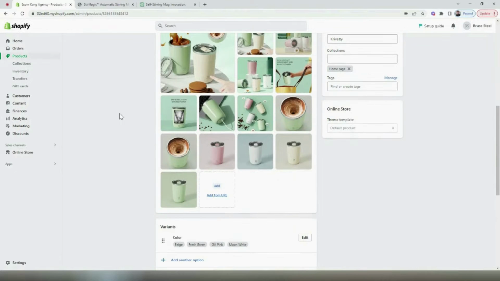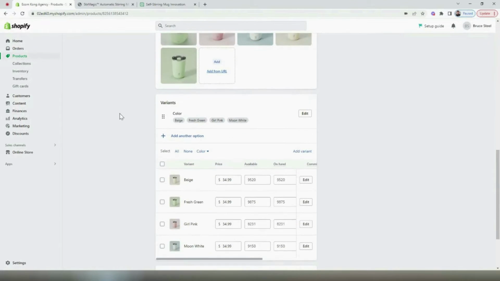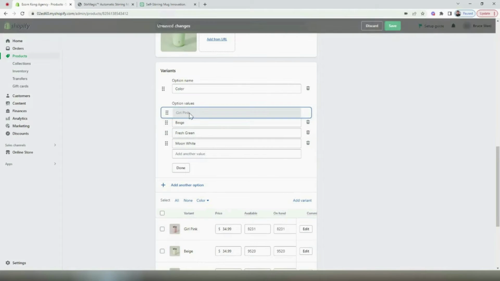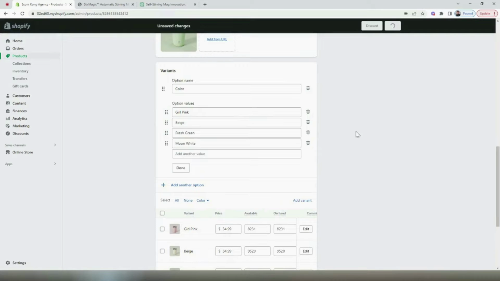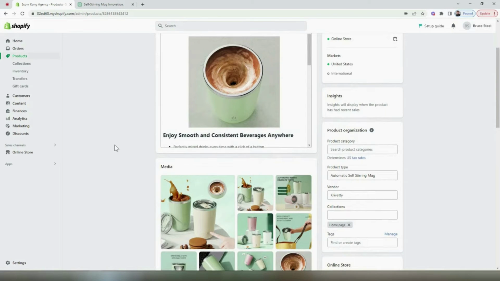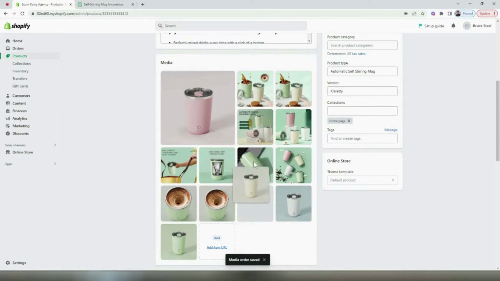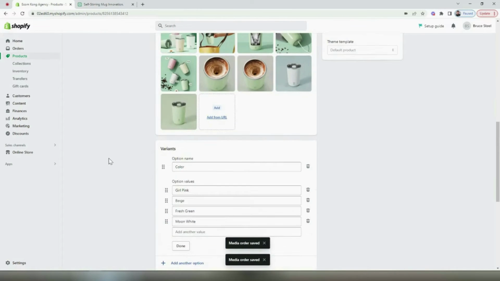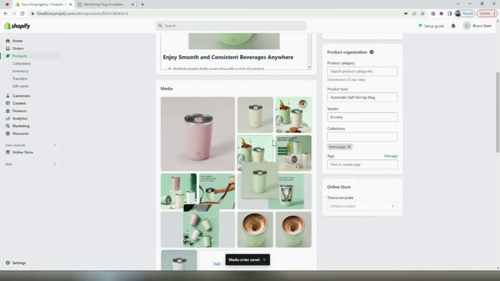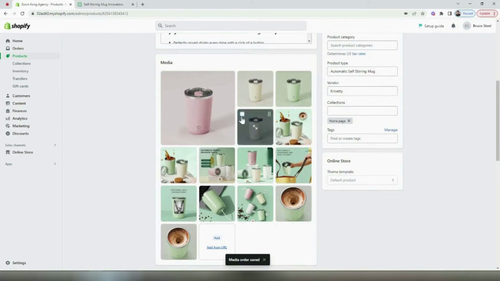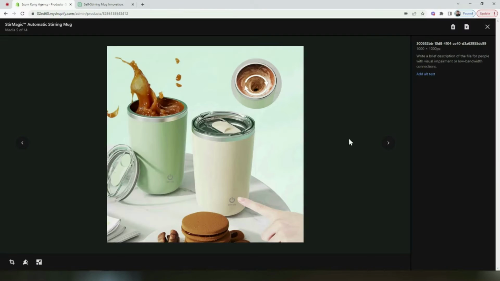Let's start by rearranging the colors in the order that they appear on our store. So currently we have the order as beige, fresh green, girl pink, and moon white. If I want to show the pink one first, I'm going to move it right here like so, and then click save. Rearranging the order of the images is as easy as dragging and dropping it, just like so. So pink, beige, then we got fresh green, and then we got the moon white, like so.